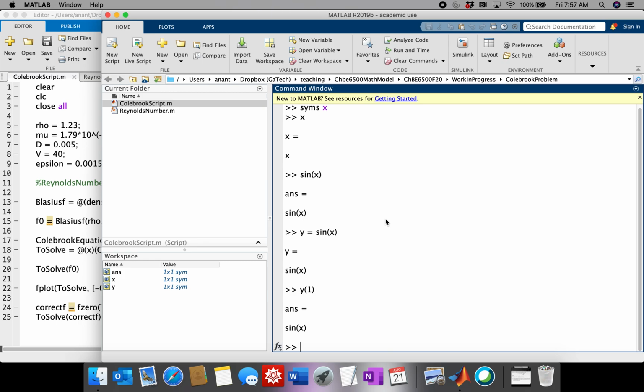So I could do the same operation using the subs command. If I say subs y, x, 1, what this means is to take x from a symbolic expression and just plug in 1. Now, that sort of worked. It gave me sine of 1, but it didn't actually calculate it, right? It didn't actually do the math.